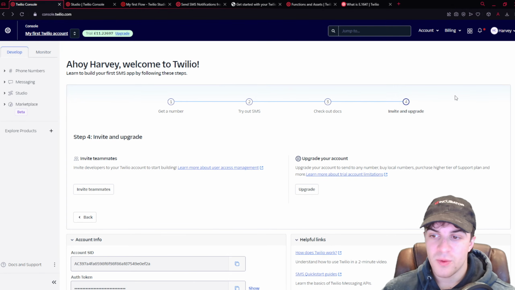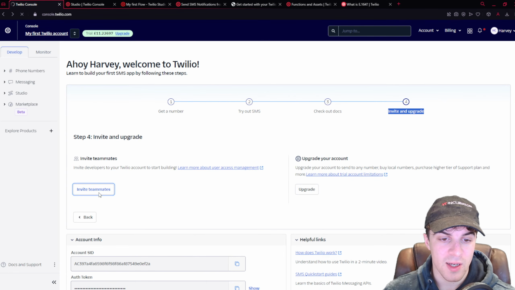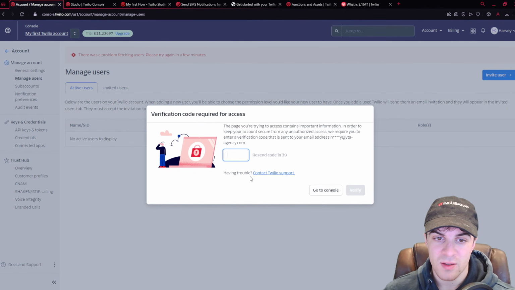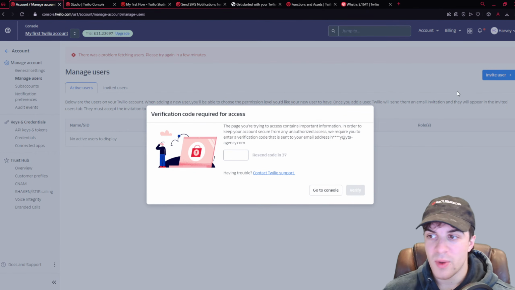Now, lastly, something we can do over here is invite people to our account. So we can invite teammates here, and it's going to get us to verify, but we can go ahead and add some users. We can add their emails just in case we have some team members who are going to be focusing solely on this kind of stuff.